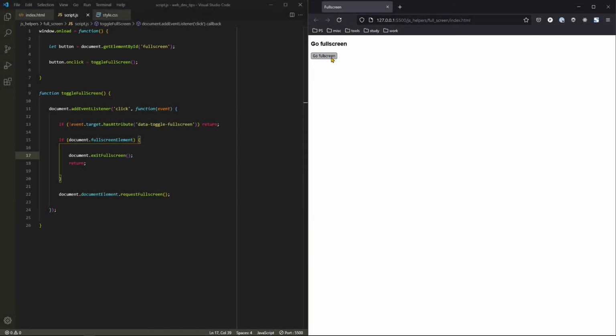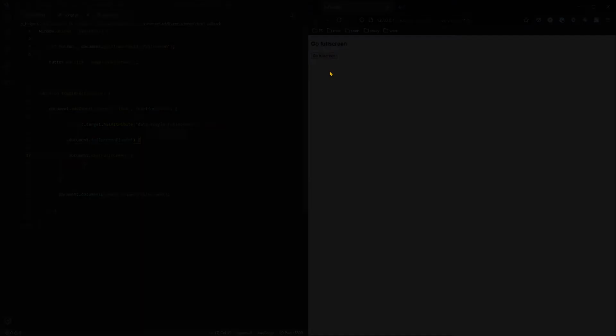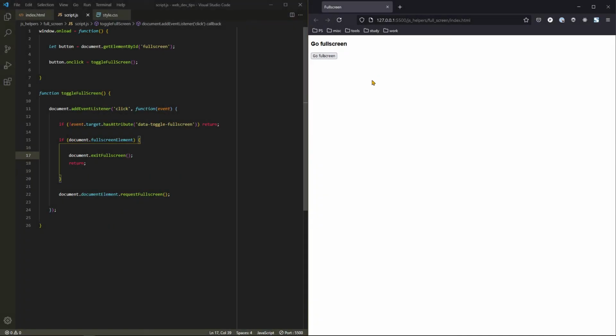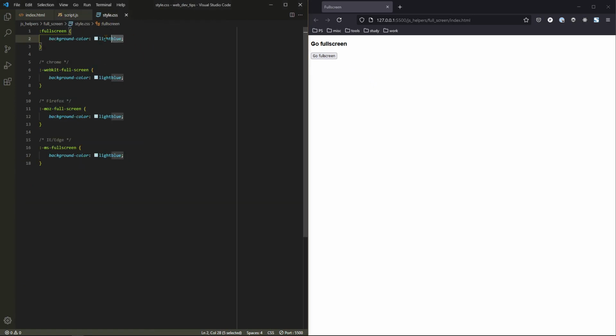like this. You can also use this pop-up screen in the browser or use escape, and all of these three methods are gonna exit the full screen. So I've changed the background in full screen mode to light blue, and as you can see it's applying the CSS correctly.